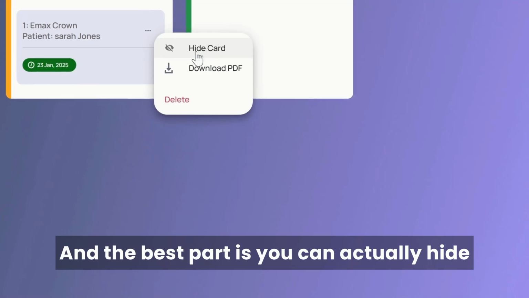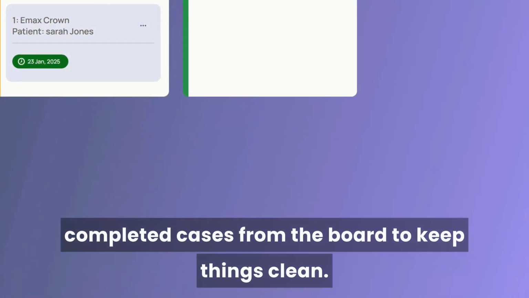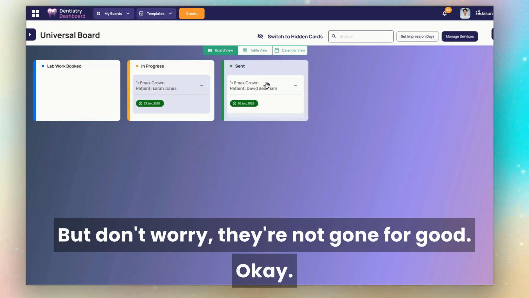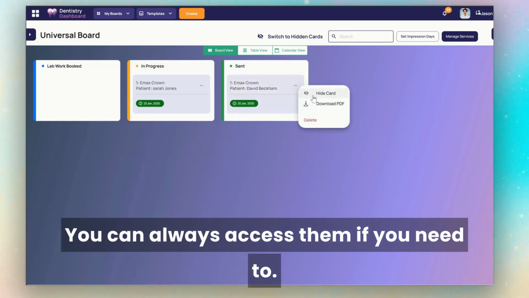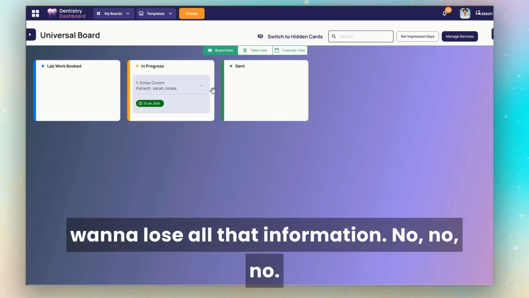Exactly. And the best part is you can actually hide completed cases from the board to keep things clean. So out of sight, out of mind. Exactly. But don't worry, they're not gone for good. You can always access them if you need to. That's a relief. I was going to say, I don't want to lose all that information.